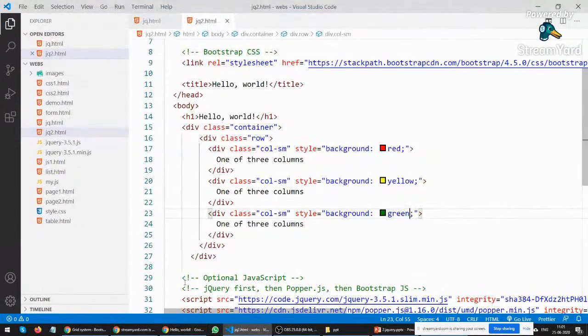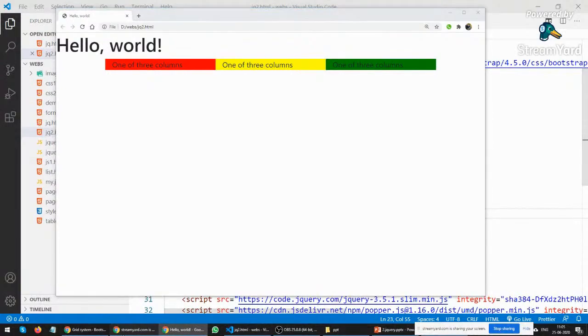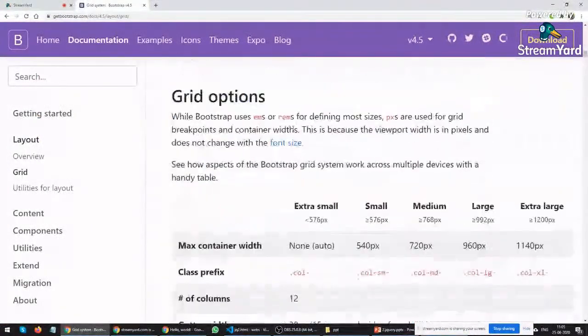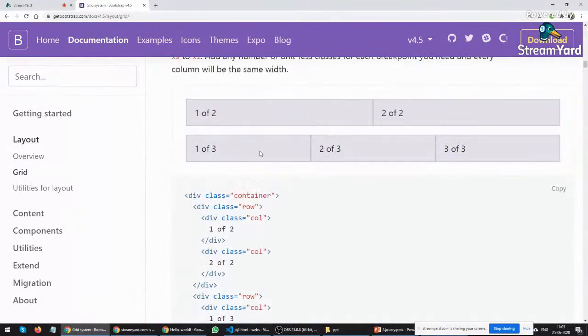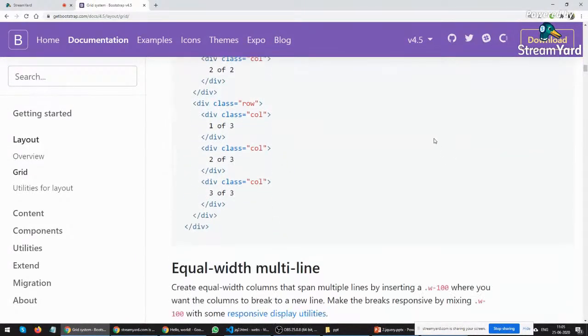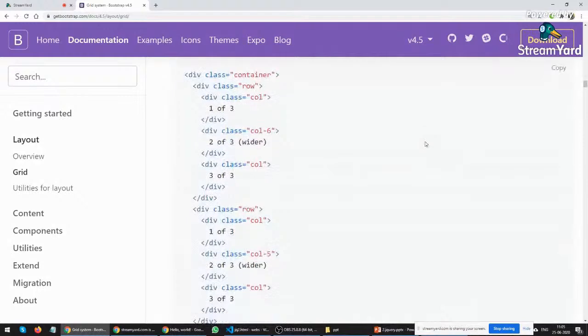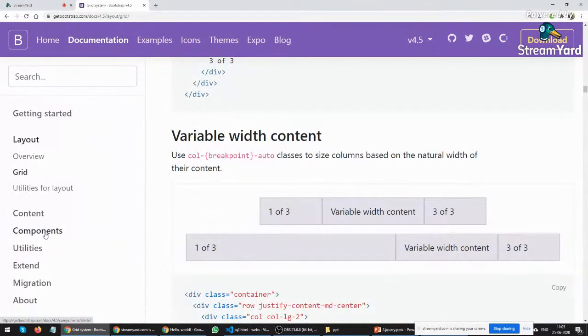So in Bootstrap, this is the basics of layout. You can refer from here. Okay, and you can also divide your layout like this: 1 of 3, 2 of 3, 3 of 3, and so on. Okay, so now let's talk about the components.